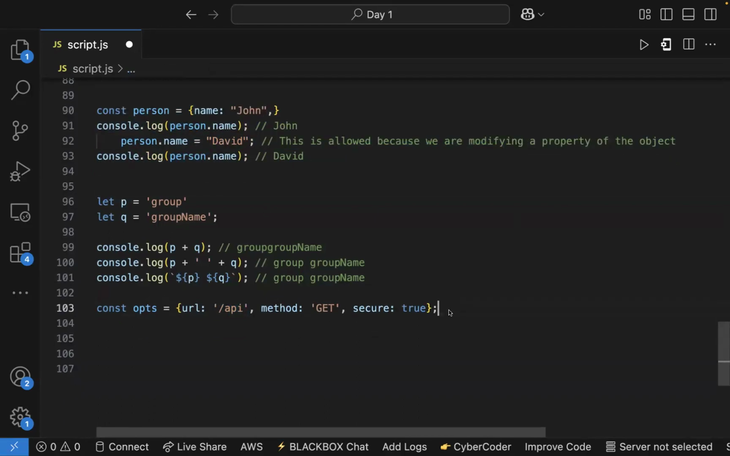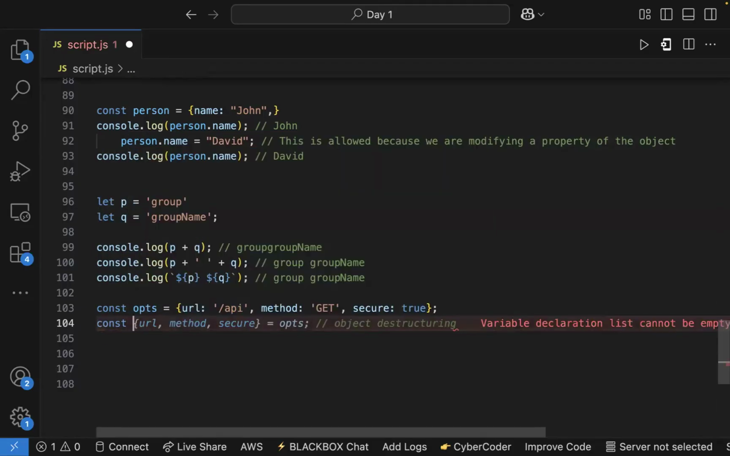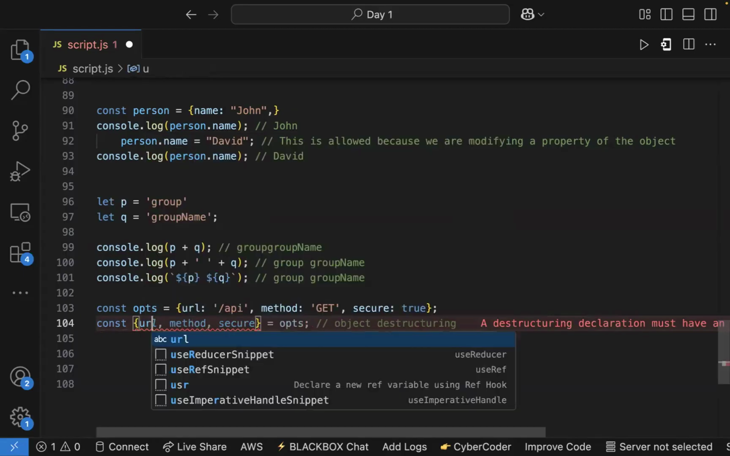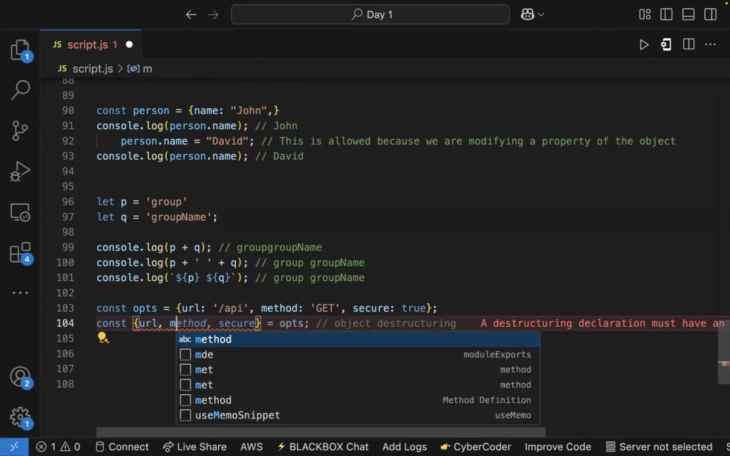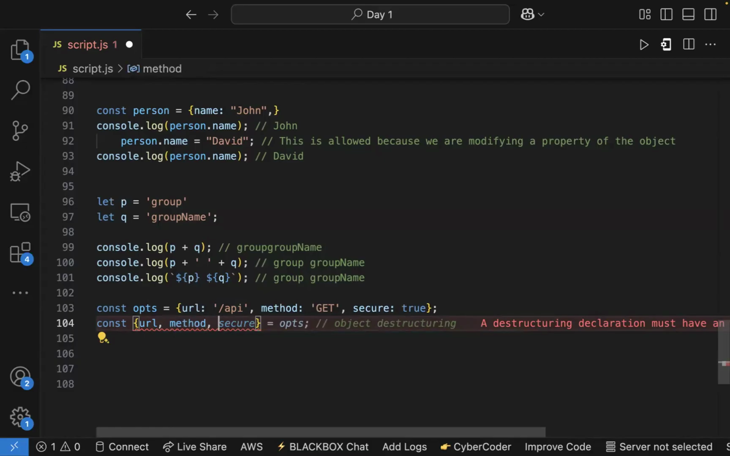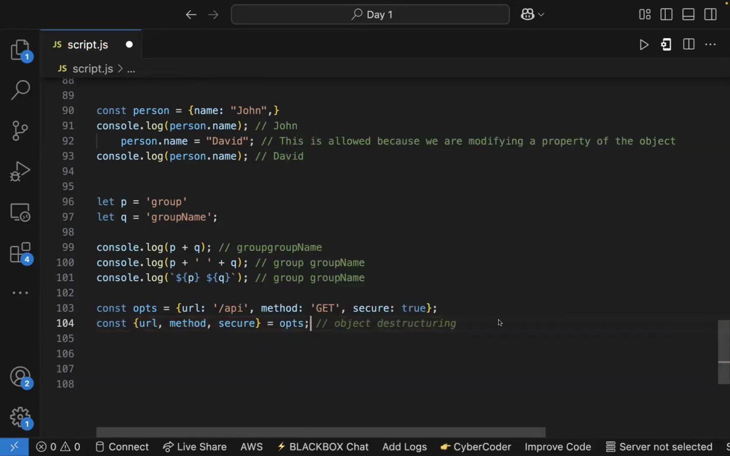So let's destructure this. I'll say const. So watch the extraction now. I'm extracting, number one, the URL. I'll also extract the method, and then I will extract secure. So where am I extracting it from? I'm extracting it from the options object. Does that make sense to anyone? Are we together?